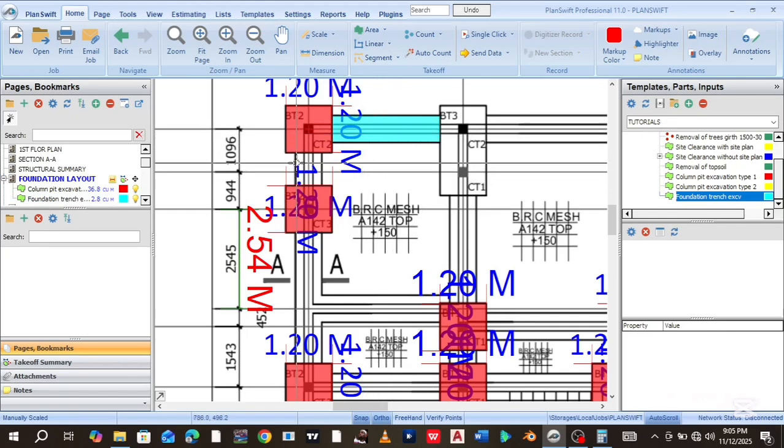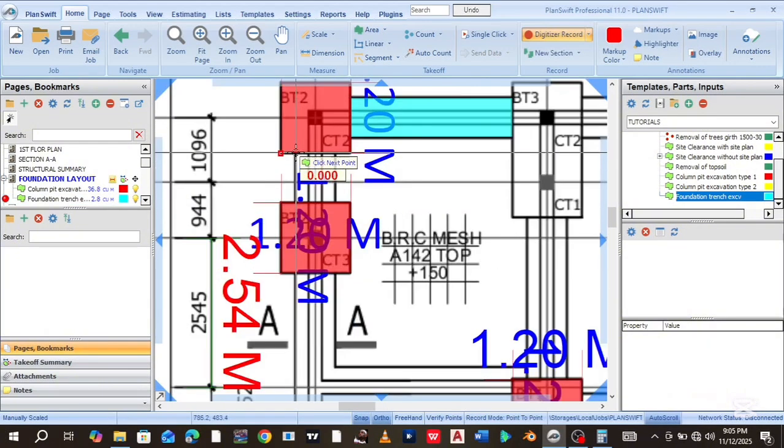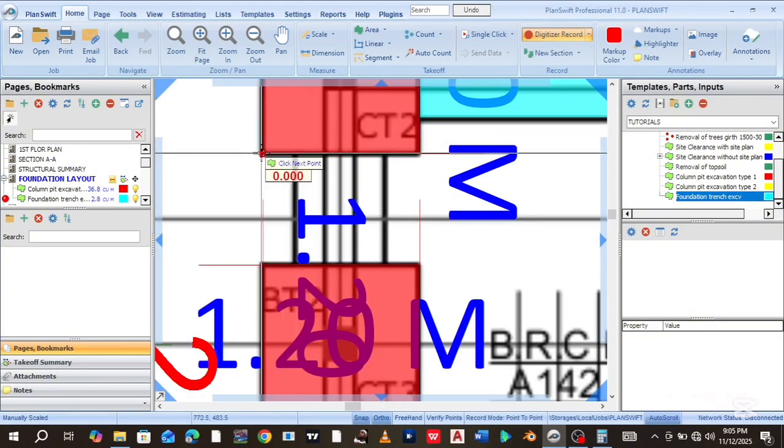Right, so what we are going to be doing is doing this round for all the trenches. So you can see this trench here, this trench here. We're going to be doing everything round. So how do we continue this particular measurement now? You go here to this foundation trench excavation, click on the green button here. This is not something new, we've been doing it since we started this series.